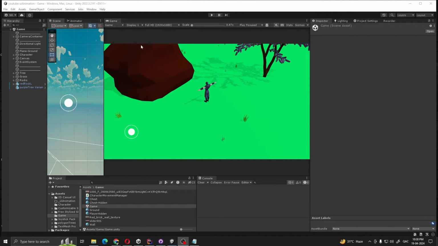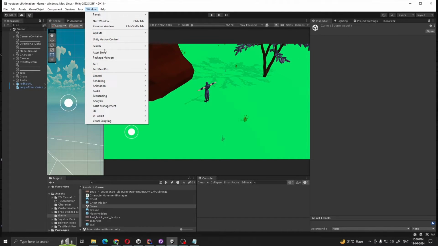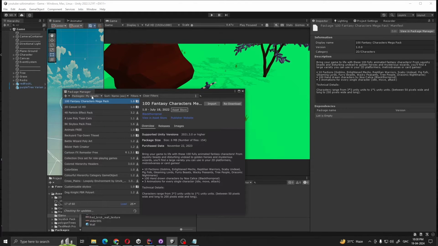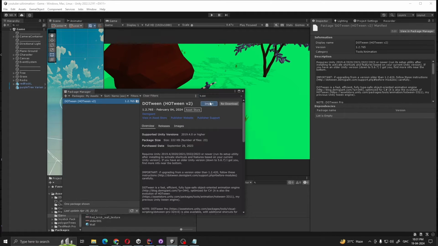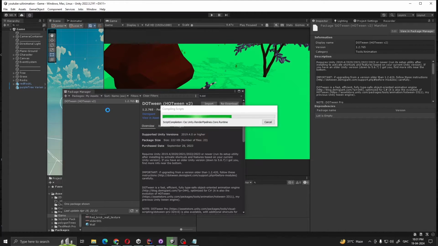Now we are going to import the DOTween package. Go to Window, Package Manager, go to My Assets and search for DOTween. Then import. By the way, if you're not seeing DOTween in your My Assets, that means you don't have DOTween in your account. In that case, go to the Unity Asset Store, search for DOTween and add it to your assets. After that, you will find it in the Package Manager.